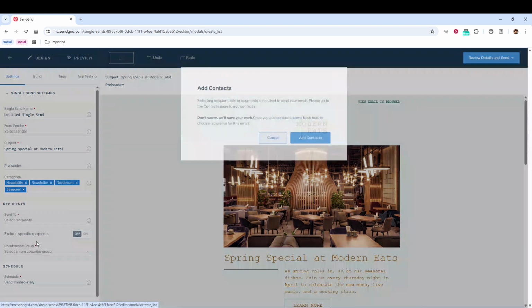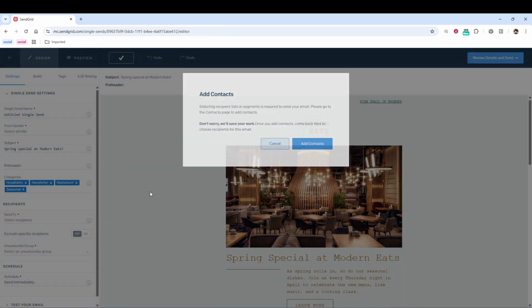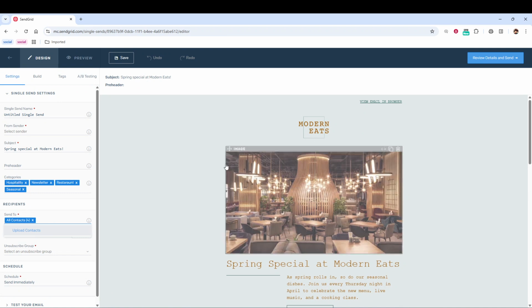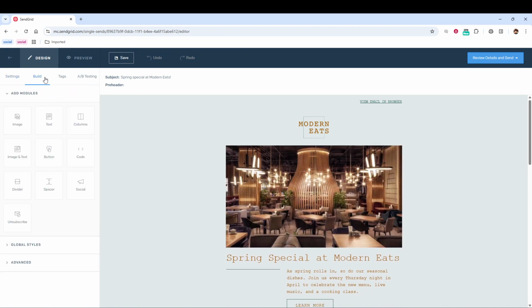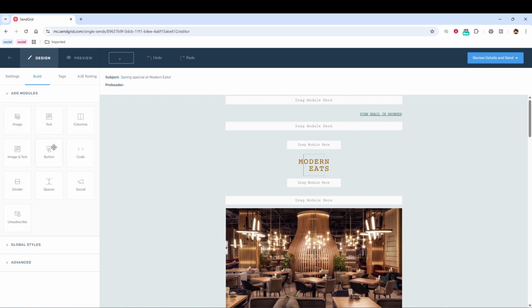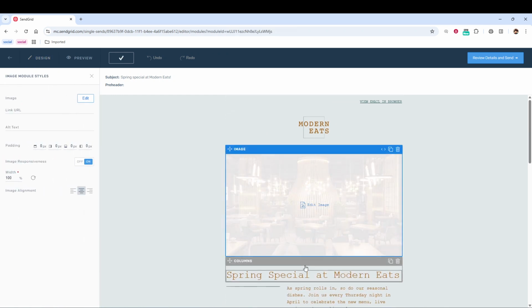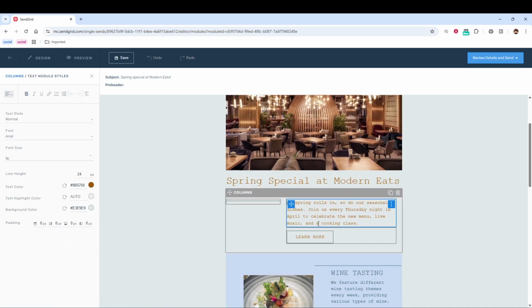Once your settings are in place, move back into the design editor to design the email itself. Use the drag and drop tools to add text blocks, images, buttons, dividers, or other elements. You can click each block to edit the content, adjust fonts, colors, and spacing, and make sure the layout looks good on both desktop and mobile previews.